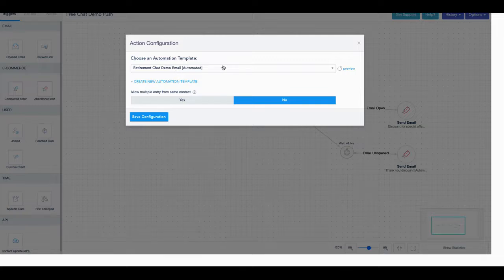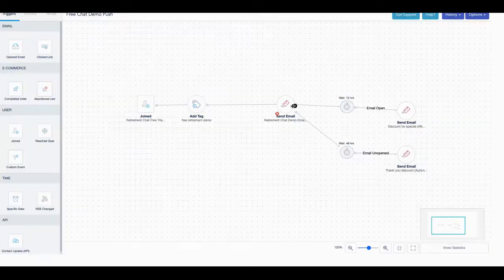Inside the email, I'm going to have the call to action for them to click and take action on getting their free retirement chat. So that's how you set that up. Always have a call to action inside your emails.